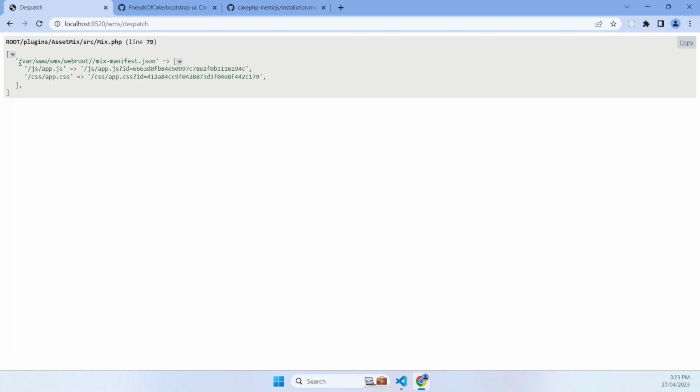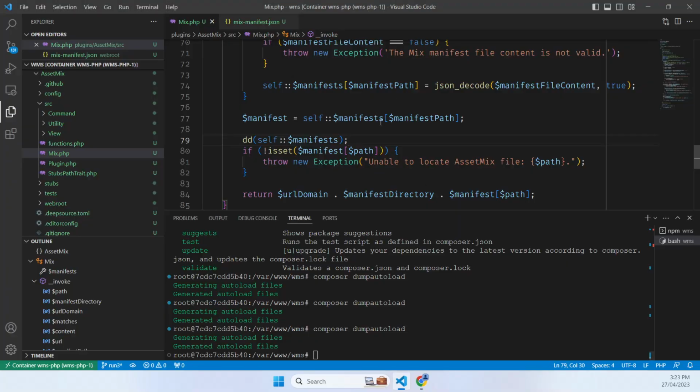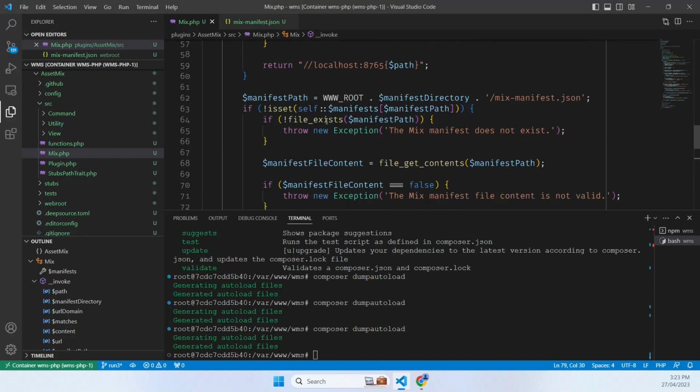array, and it's basically a mapping. It says in this manifest.json mix manifest, these are the files you're looking for, and these are the correct paths to give them. So first thing I notice is that this mix manifest has got a double / in it. Don't like the look of that. So this looks like where it's defined.